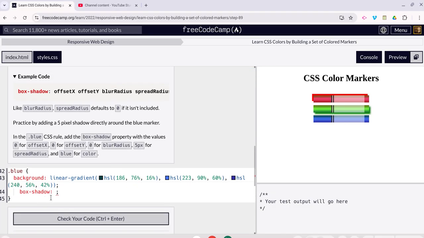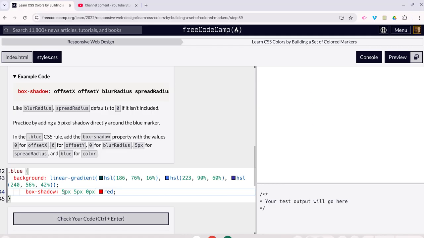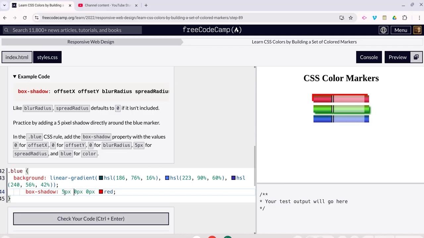Right, so what we want to do is Control V. So we want to take that out. So it's 0, 0, 0. So 0 for the X, 0 for the Y, 0 for the blur radius, and 5 pixels for the spread radius. And blue for the colour. And you see the difference with the red there.